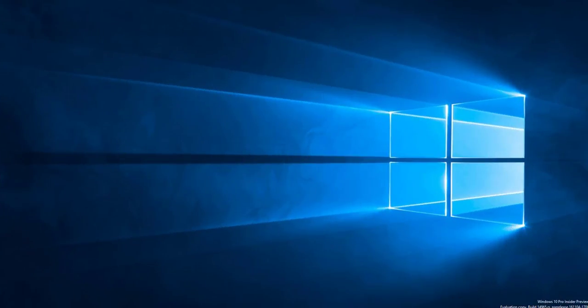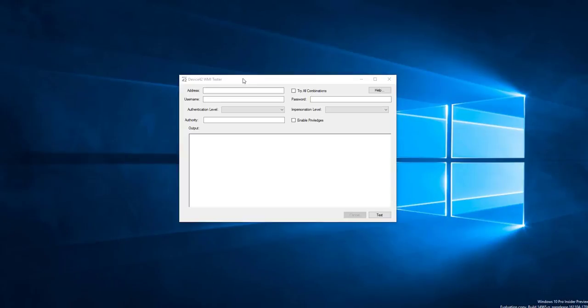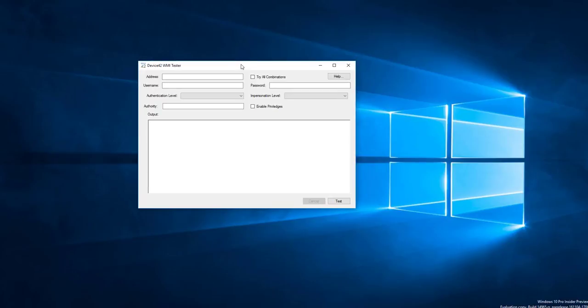This particular How-To is going to cover the Device42 WMI Tester. This tool is for troubleshooting Windows credentials, authentication against a Windows server that you're trying to auto-discover that may not be functioning as expected when using the auto-discovery tool. But you've tested the credentials, let's say, and they appear to be working correctly. This tool allows for a much more thorough test of those credentials.